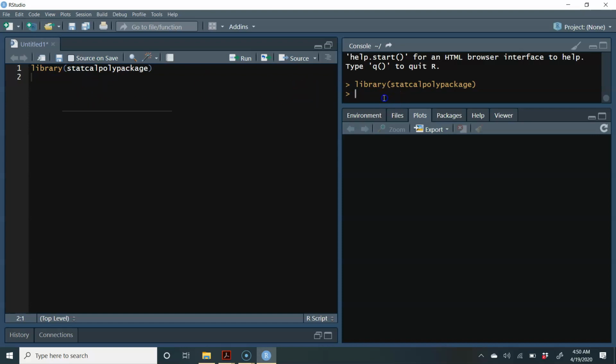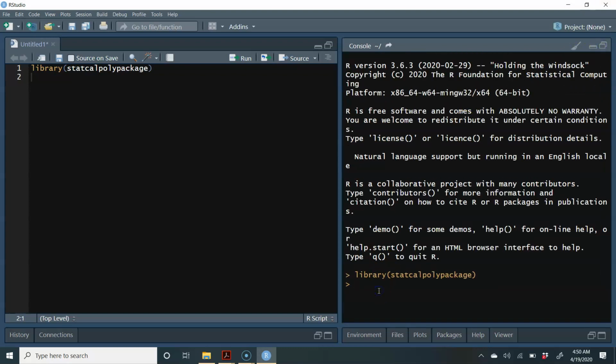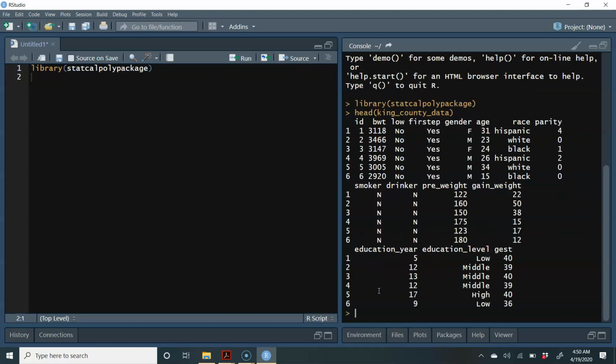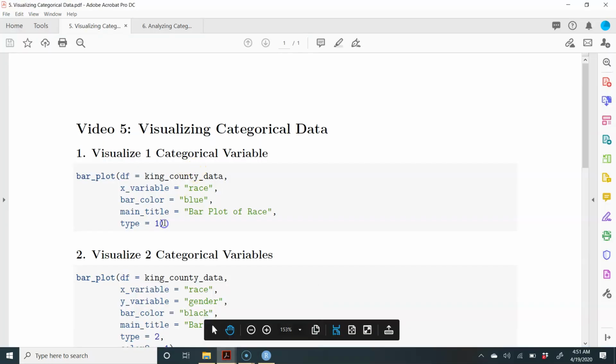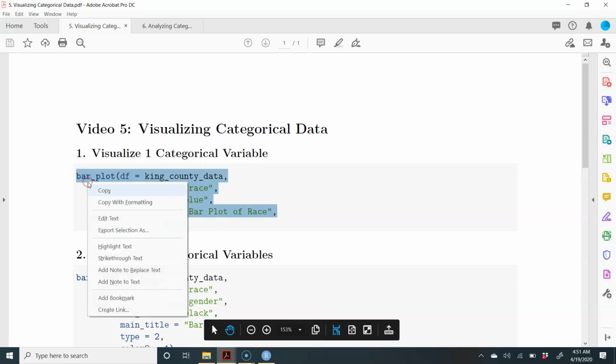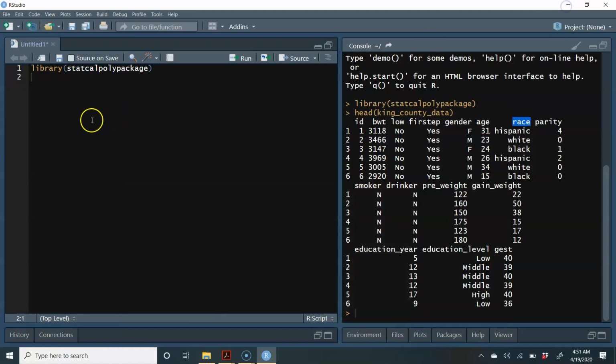Okay, so what I'll briefly do is just show you that if I have the King County data, if I do head of King County, I can see the beginning 6 rows of each of the variables. So one of the things I can note is that race here is categorical. So what I did is, if you go to the R code for this, you could just simply copy and paste this.